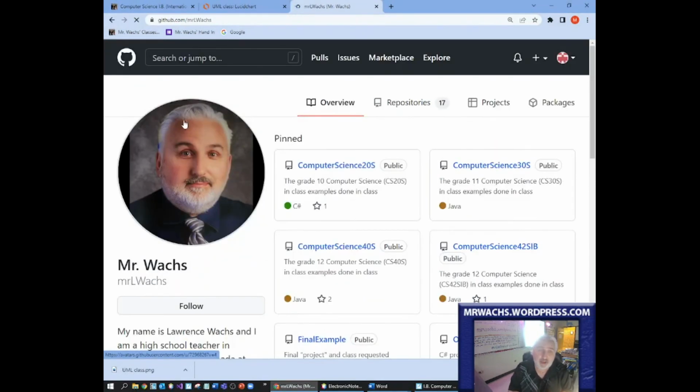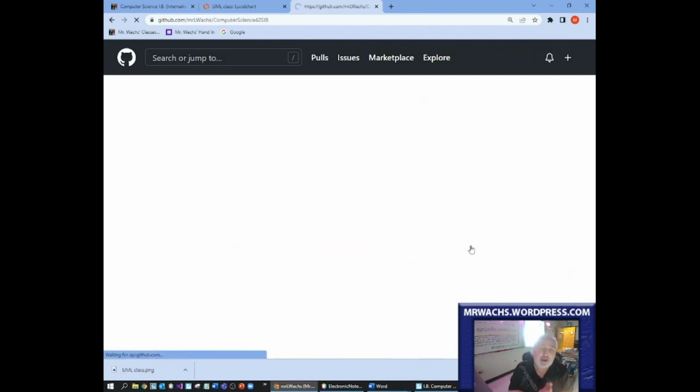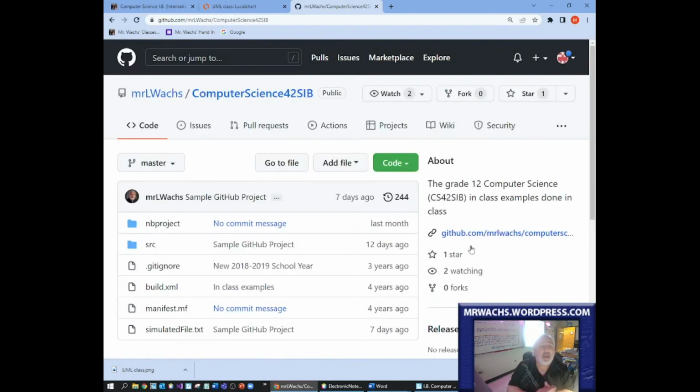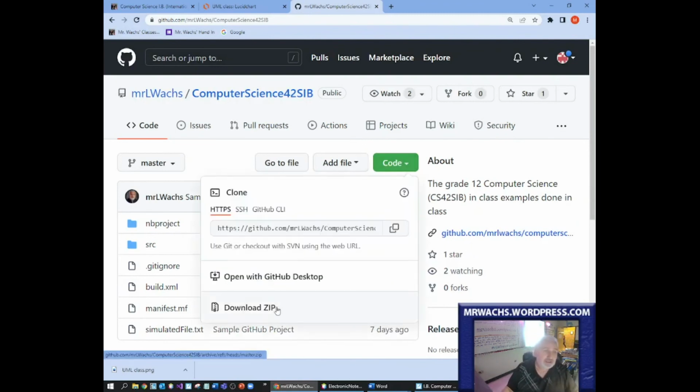From this GitHub page, I'm going to go to this repository here for the 42S IB, the IB repository. Yes, there's a 20S, a 30S, a 40S, and those have some good stuff in there too. But I'm going to specifically go to the IB repository and download it. So I'm going to click Code, Download Zip. I'm going to download the whole thing.